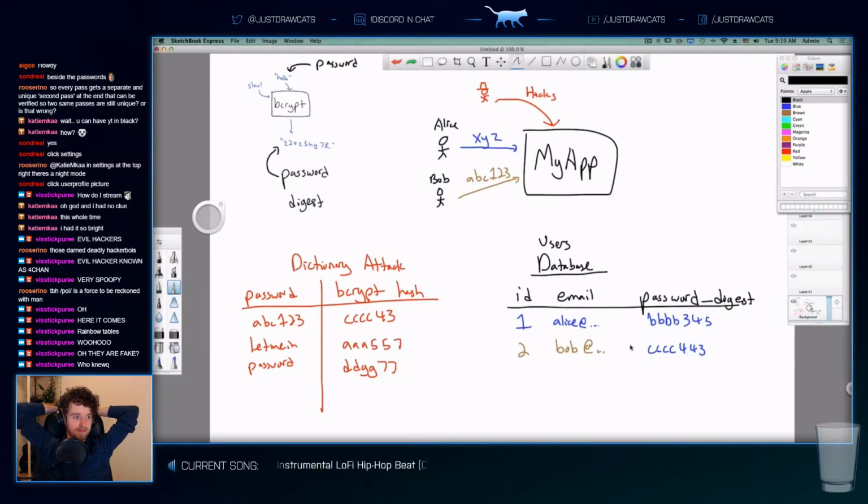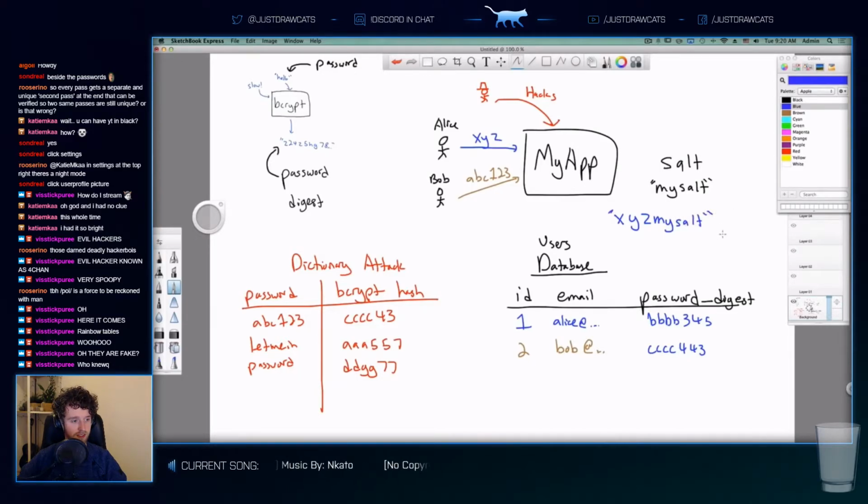So instead of just hashing this directly, what we use is called a password salt. And this salt can be anything we want. We will call it my salt. It's just a string. And the idea of a salt is that instead of hashing the password directly, you hash the password plus the salt. And then you store that instead.